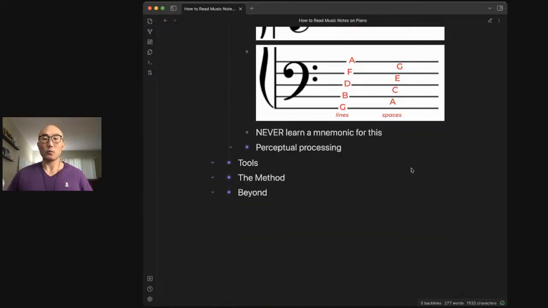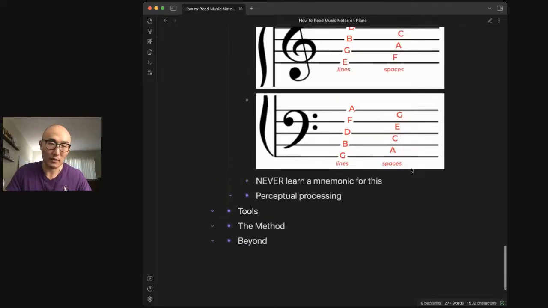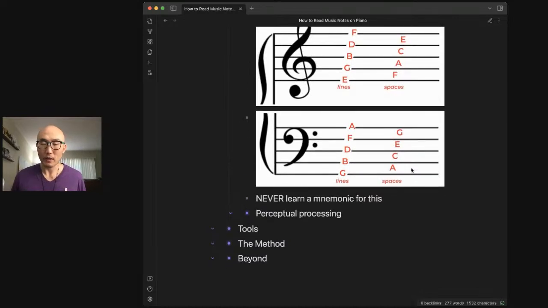Now, I'm going to say something very, very important. Please listen up. And this is also going to piss off a lot of piano teachers, and rightfully so, okay? You should never learn the mnemonic that they're going to teach you for this, okay? There is a mnemonic. Now, mnemonics are useful, okay? They're very handy memorization tools. So I'm not saying mnemonics are bad. They're not. They're just bad in this situation.